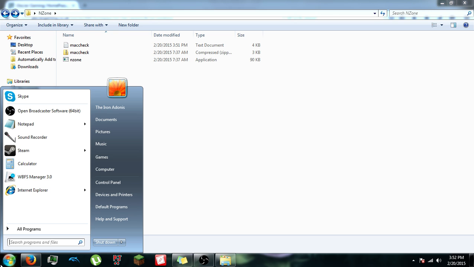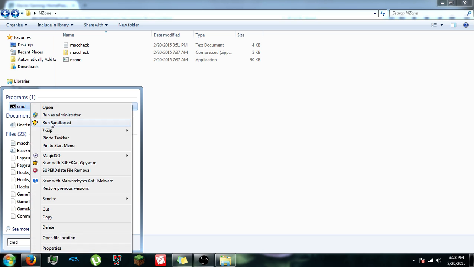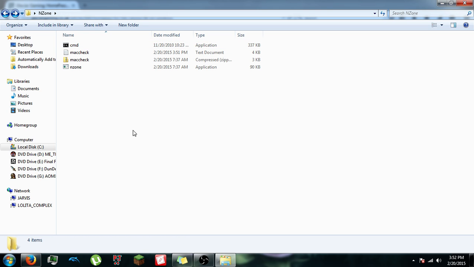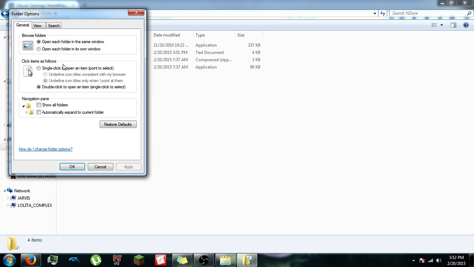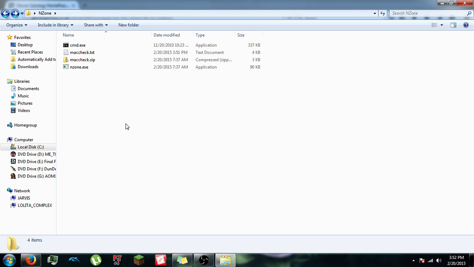And then your next step will be to grab a copy of the command prompt and drag it in with your group. And then lastly, you need to make sure that these file extensions are visible. So you're going to go to your folder options, then click the View tab and uncheck this box here, Hide Extensions for Known File Types. You'll hit Apply and OK.